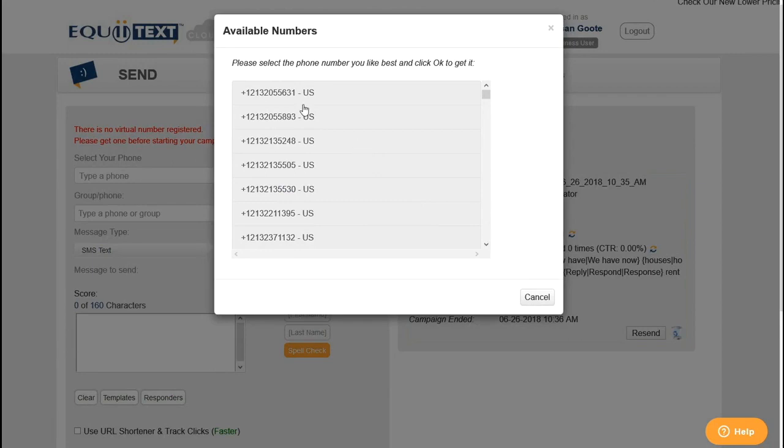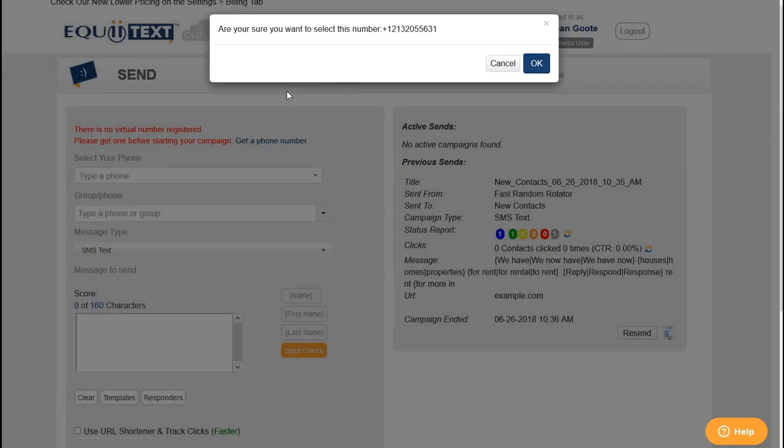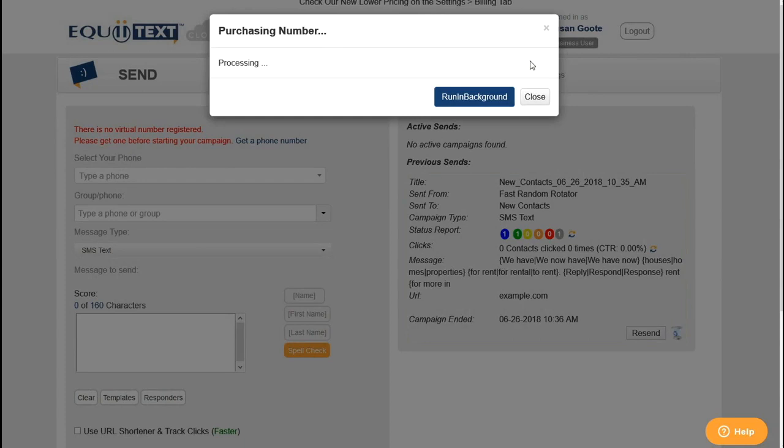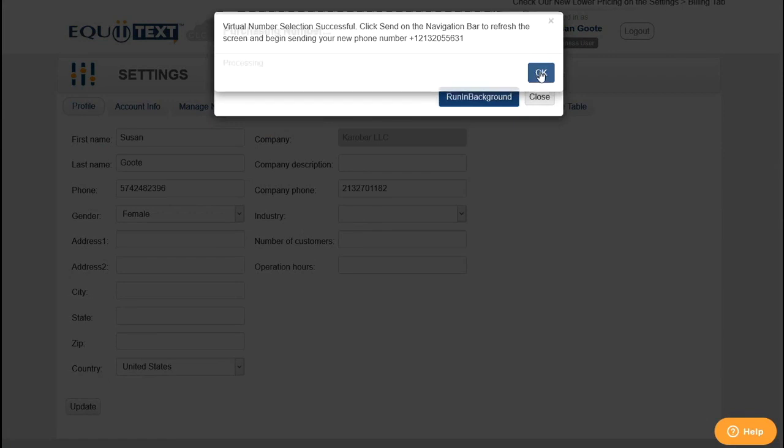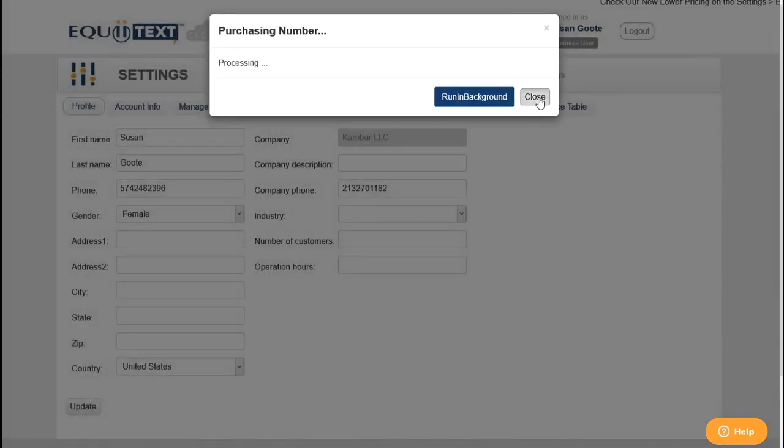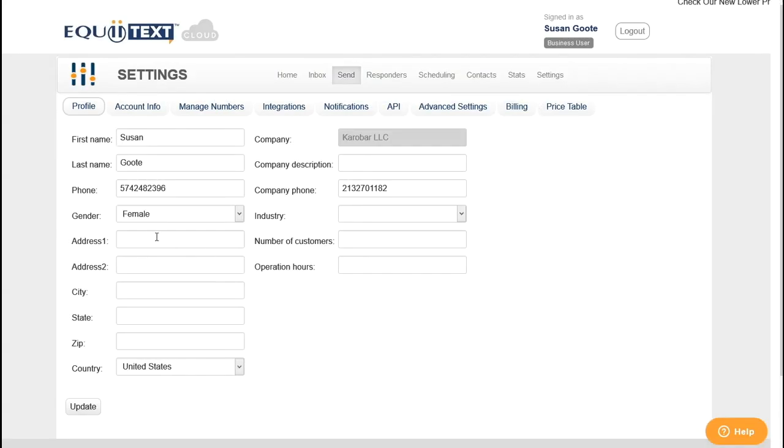And I see that I have a variety of numbers that I can choose from. I'm going to go with the first one. And it asks me if I'm sure I want this number. Yes, I am. And it's processing. And my selection is successful. Click OK. Close here. And I'm here at my profile page, and I can check to make sure that everything is correct here.